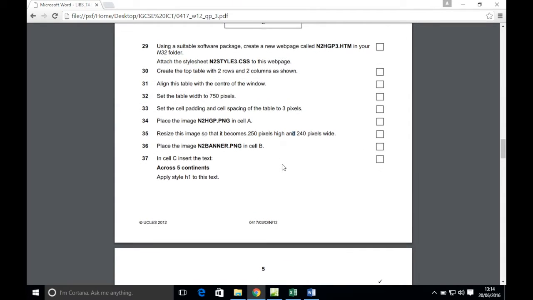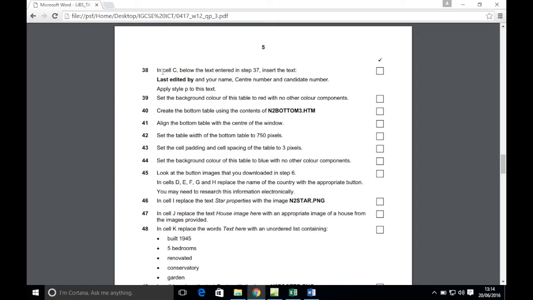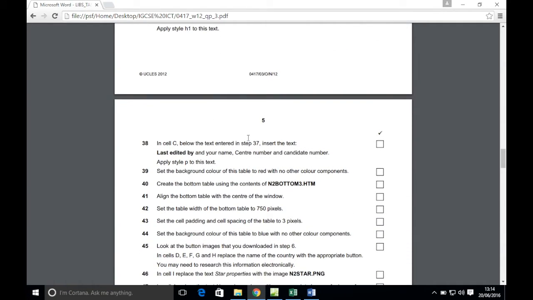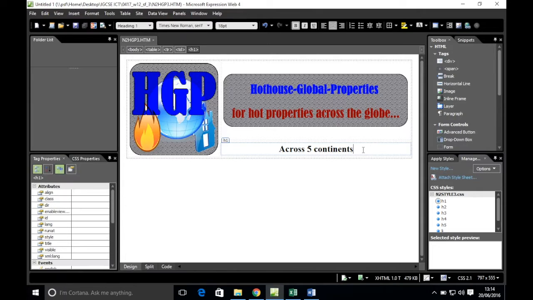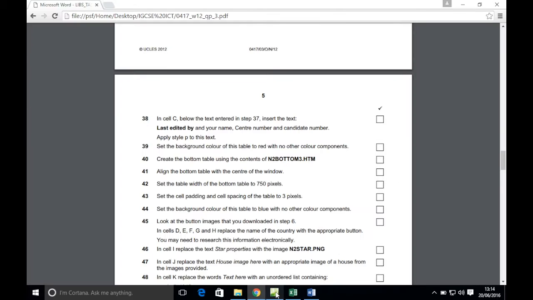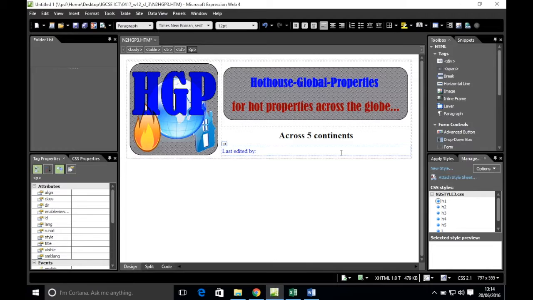Moving on. In cell C, below the text entered in step 37, insert the text last edited by and your name, center number, and candidate number. So after this, last edited by, name, center number, candidate number.